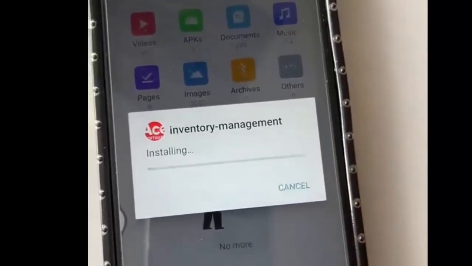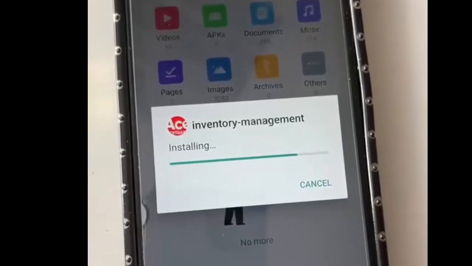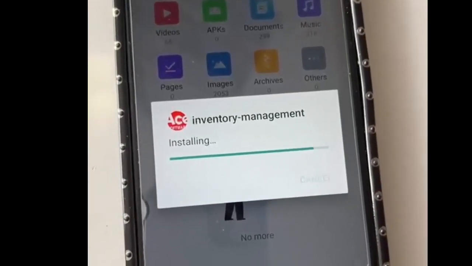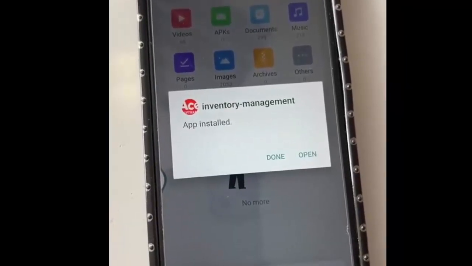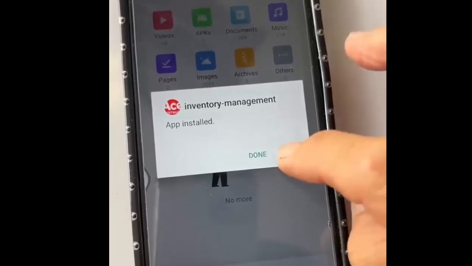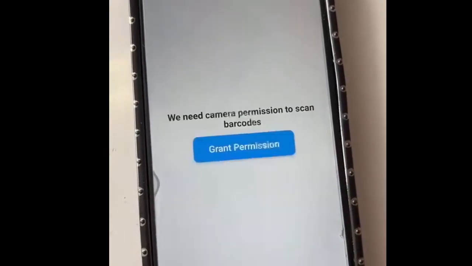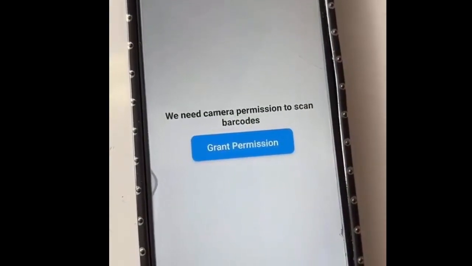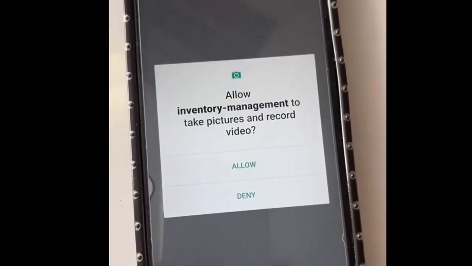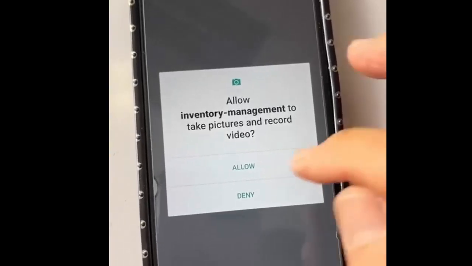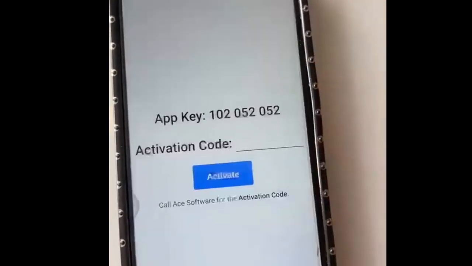So just open and confirm to install it into your Android phone. So touch on install. So when you finish installing, touch on open to open the application. It will ask you for permission to use the camera to scan barcodes. Just click allow, and then call us for an activation code for the actual installation.